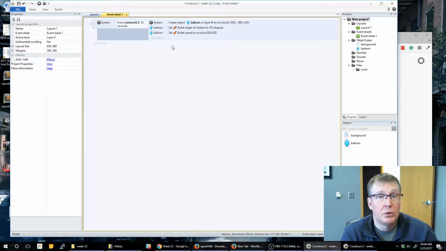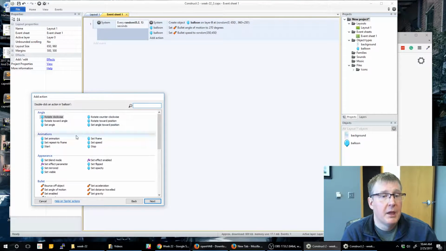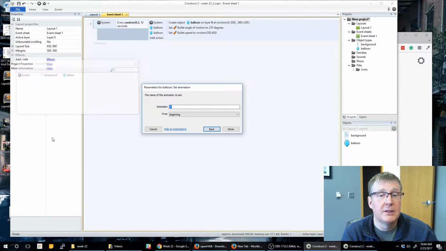Now that we have our balloons created, we're going to want it to pick one of the different animations. So let's use this new feature called choose. We're going to say balloon, and then we're going to say set animation. You remember we created up to 7 animations based on the colors. So we're going to tell it which animation to use. Now this is looking for the name of the animation.